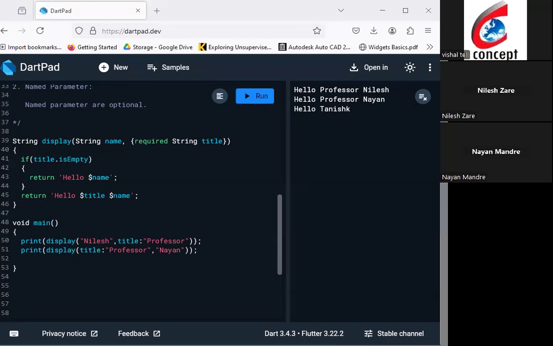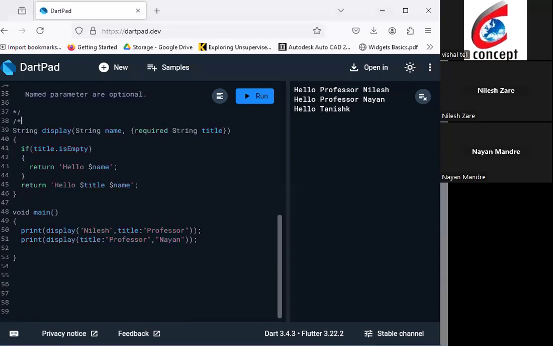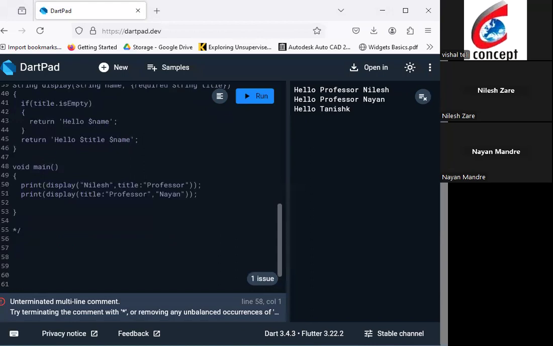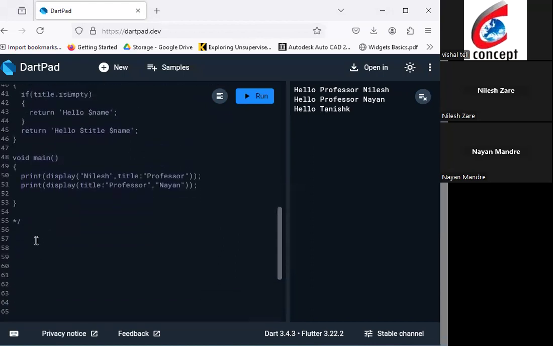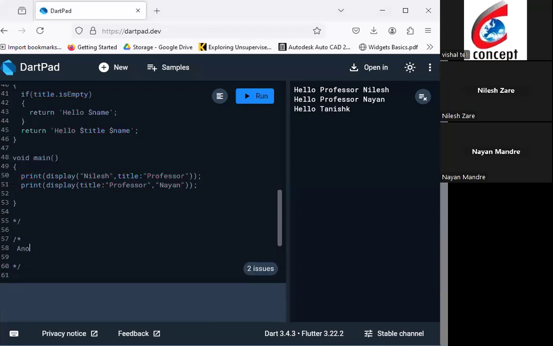So let's see the next part, which is anonymous functions. Okay, so what are anonymous functions? Now let me first comment this one. Anonymous functions are the functions which don't have a name actually. Anonymous function, let me write it here.